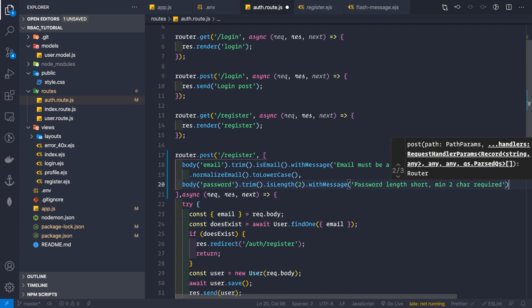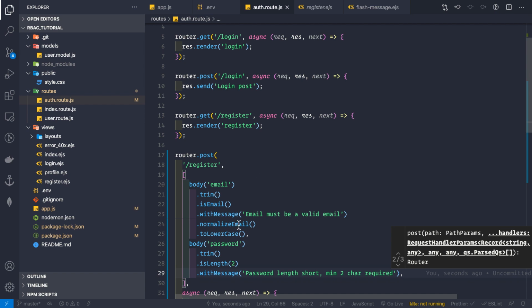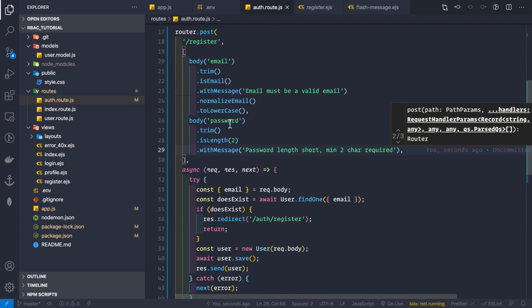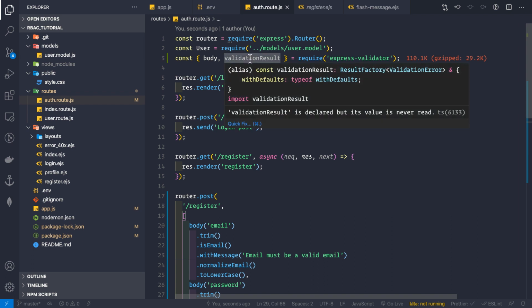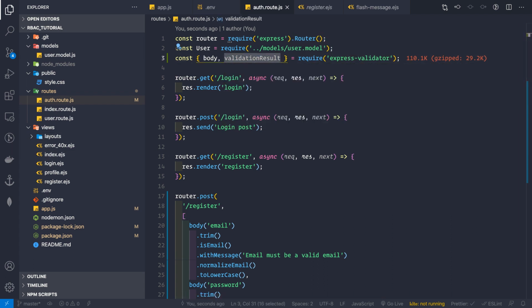And now let's save this, and we'll be handling the password validation, that is, password and confirm password should match, and we'll be doing that in a moment. So now firstly let's handle this thing here. We have now also extracted this thing from our express validator, that is validationResult. So let's handle that here.